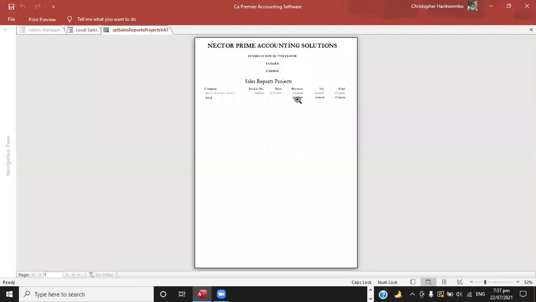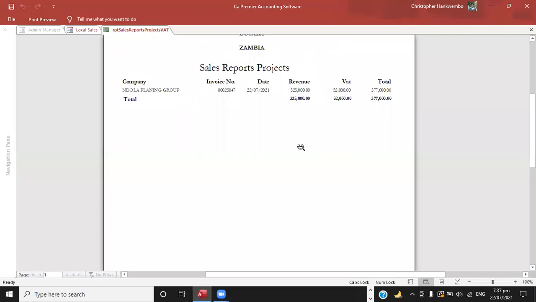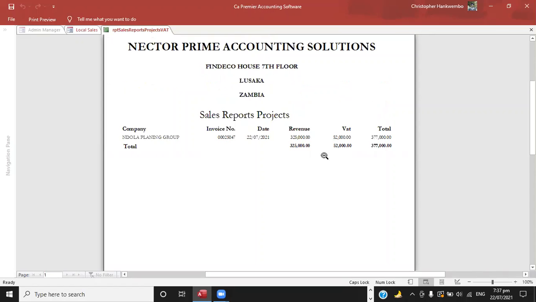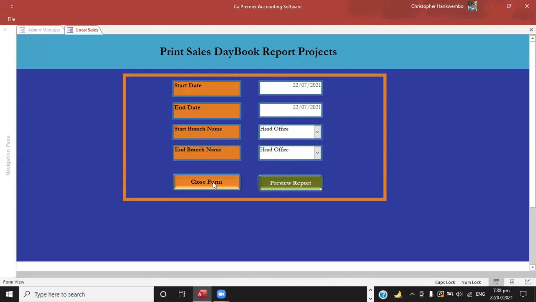We remember we processed that invoice, and this is what has happened. Our VAT and everything is showing here. The ZRA invoice number is here. Everything is there. So this is the report which you use for counting your VAT at the end of the month. Very simple and straightforward. There's no issue here. So I'll close it here. I won't even waste my time here.